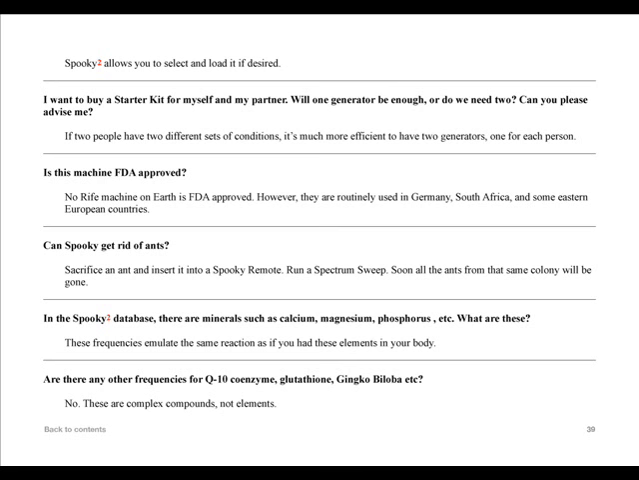Is this machine FDA approved? No rife machine on earth is FDA approved. However, they are routinely used in Germany, South Africa, and some Eastern European countries.